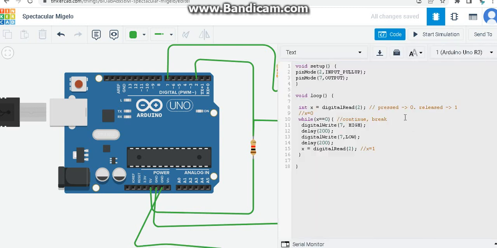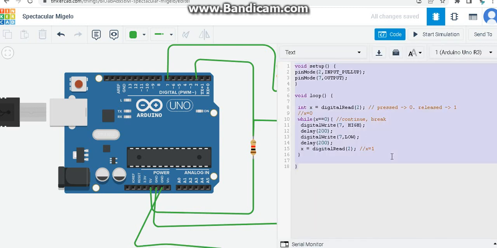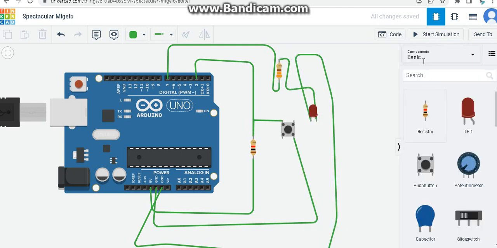So what I'm going to do is paste my code here. These are the comments, so don't worry, the double slash things are comments. You know all those things. I will do the simulation and let's see. The simulation has been started. Initially the LED is off because we didn't switch it on. Now I'm going to press this button.